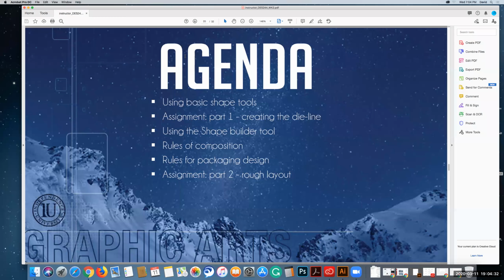Now, I'll show you something called the Shape Builder tool, some basic rules about using it, and we can talk about some rules of composition, rules for packaging design, and then we're going to try to get into the assignment for part 2, which is your rough layout.